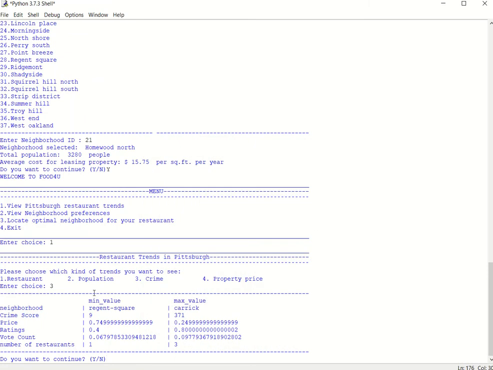Very cool. And also if you click on that, you see some summary statistics over here, right? So I clicked on number 3, which says crime, and here it says the minimum crime score actually happened in a place called Regent Square, and the maximum at 371 at a place called Carrick. And you see a little bit of comparisons, okay, there's a higher price over here relative to Carrick, but a lesser number of restaurants compared to that. But that's how this specific choice works.